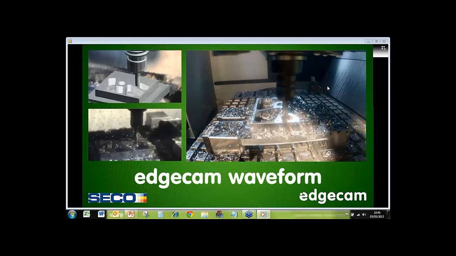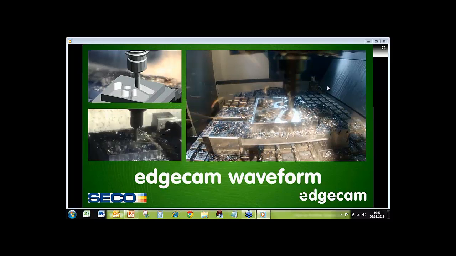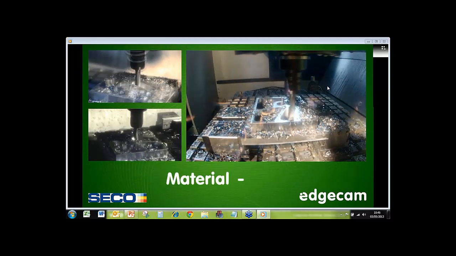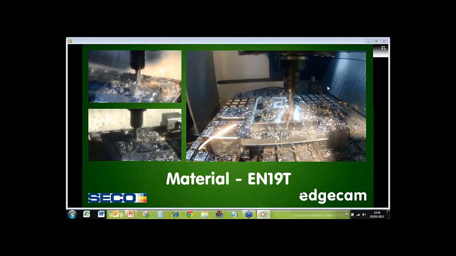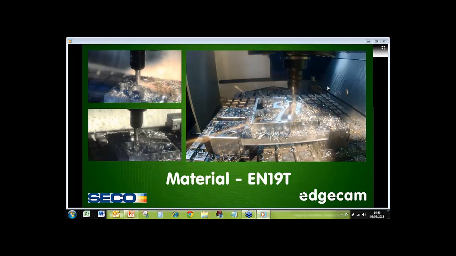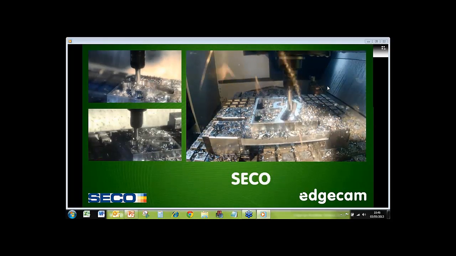And I would really, really encourage them to try it out, and maybe to get us involved or your resellers to find out what feeds and speeds could be achieved. It obviously works with all manufacturers of tooling, even though this example was made at the Seco Open House.